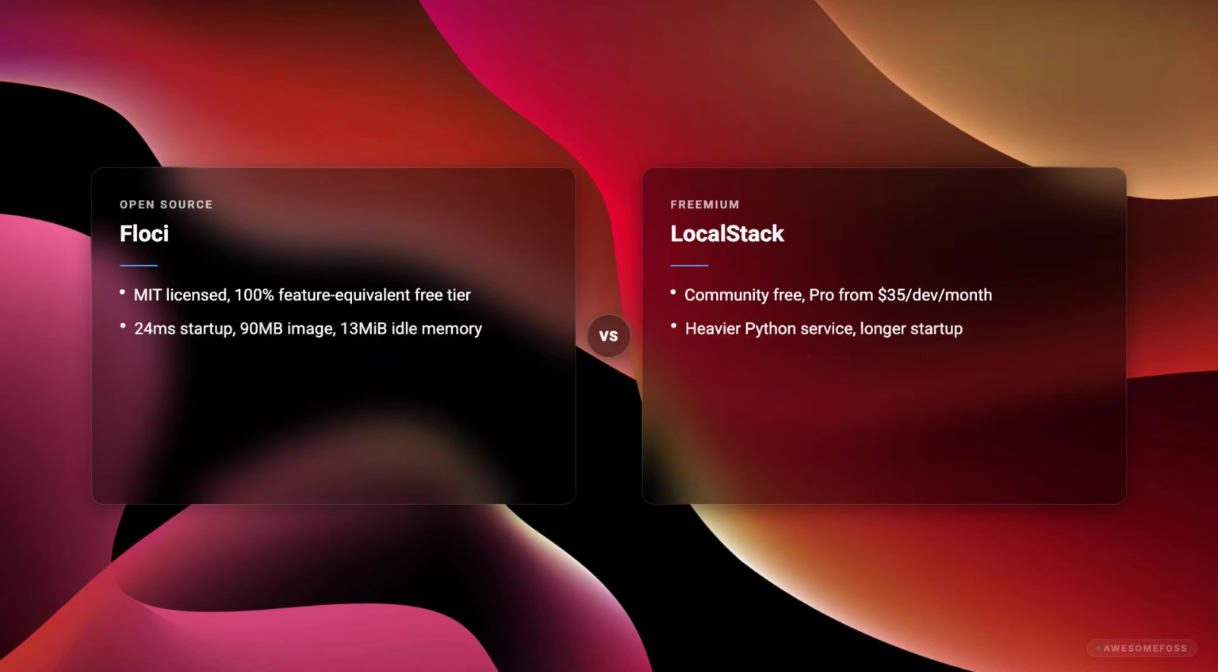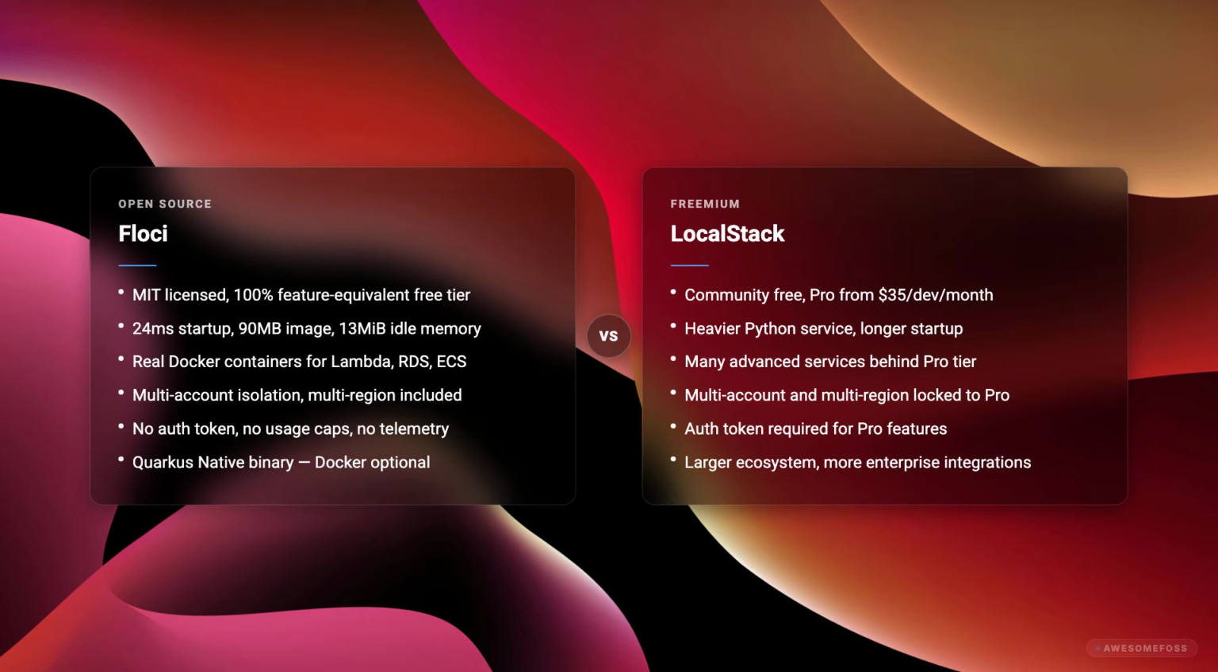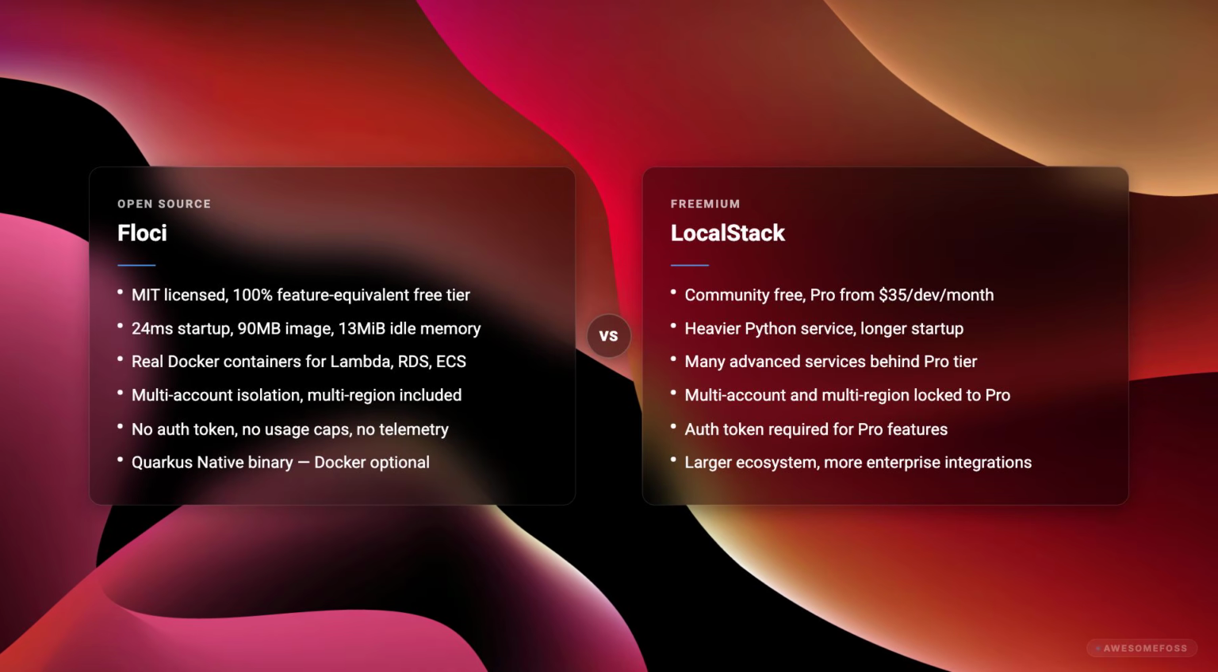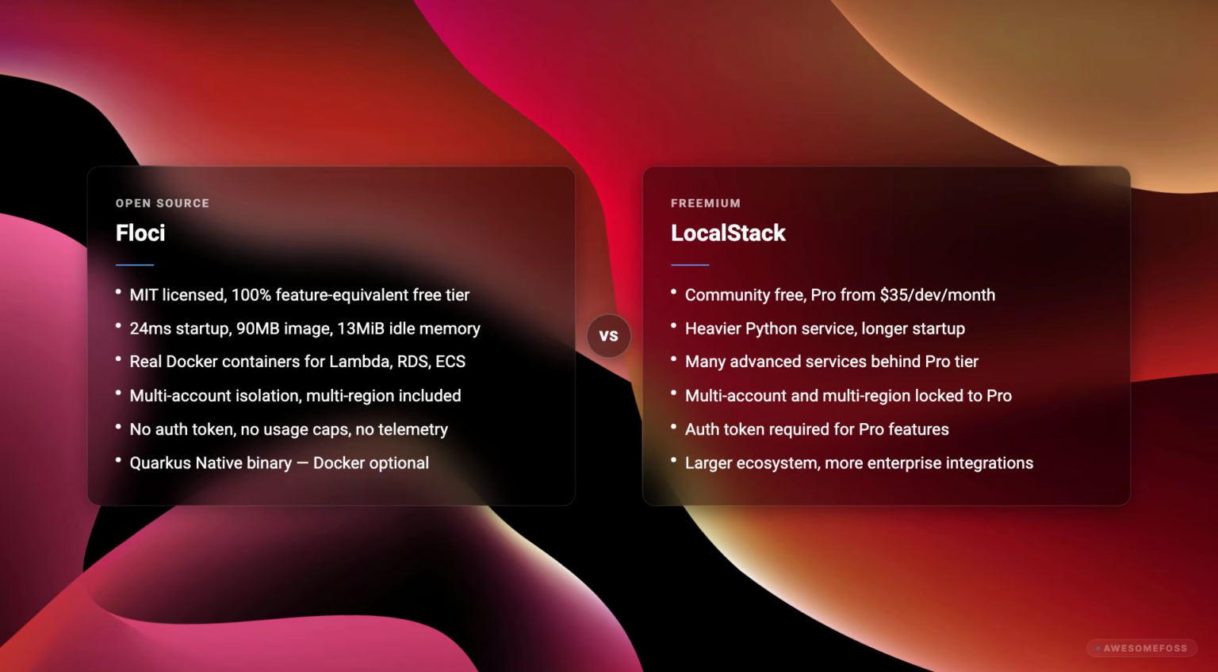Compared to LocalStack directly, the trade-offs are clear and easy to reason about. LocalStack has the bigger community, the longer track record, more enterprise adoption, and a pro tier that genuinely funds active development across a wide service surface. It also gates many of the services and behaviors that developers actually need. Extended IAM, advanced S3 features, step functions, advanced Lambda runtimes, multi-region, behind subscription tiers that start around $35 per developer per month and scale up from there for teams.